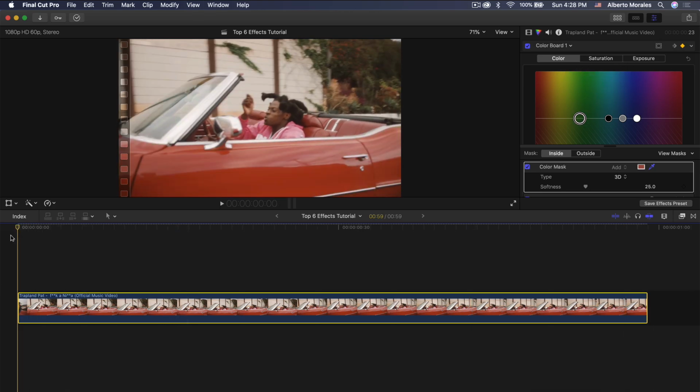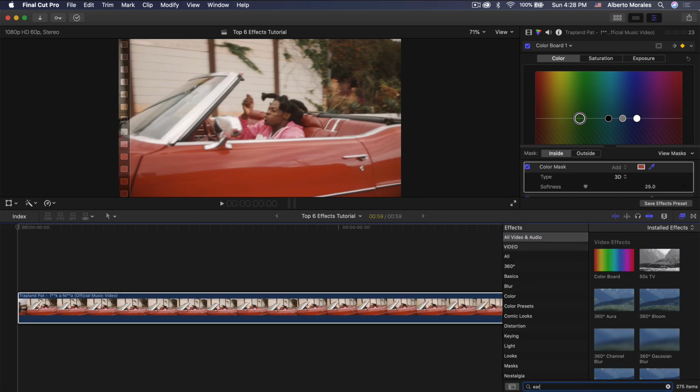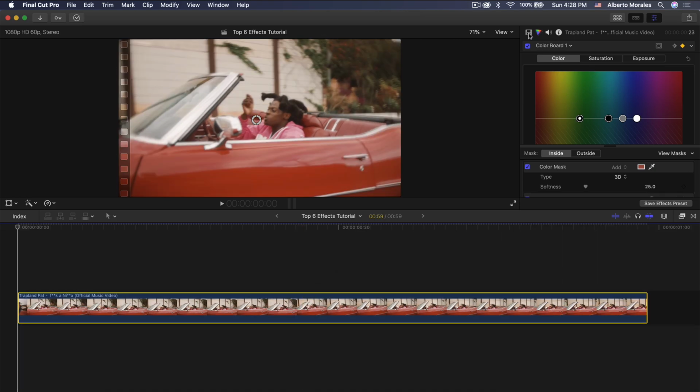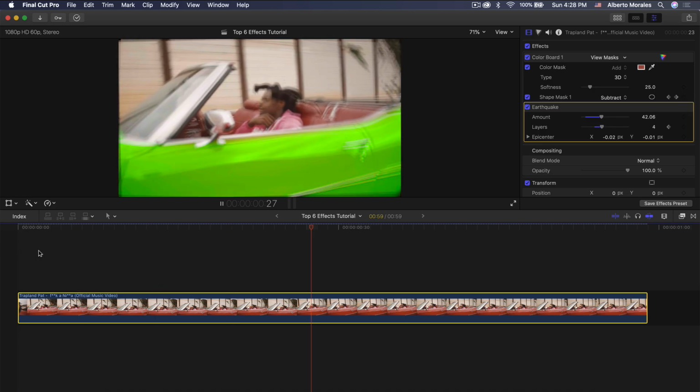Now that you have that, what we're going to do is create kind of like a shake effect. To do that, we're going to go into the effects. We're going to go to all video and audio, and we're going to search for earthquake, and we're going to add that onto that video. We're going to go into the video inspector tab, change this to something like maybe 40 layers. We can increase this to like 4, so it should look something like this.